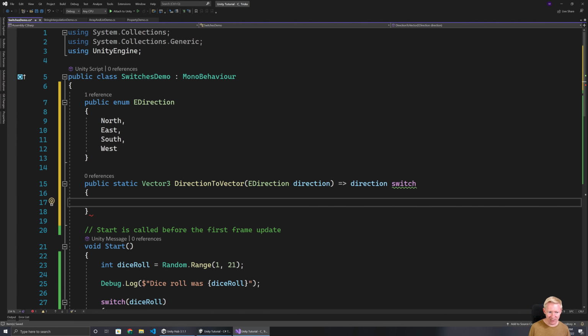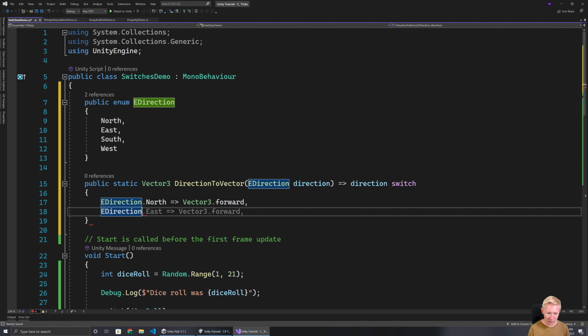Then I don't write case or anything like that. I would go EDirection.North, and then I would say, okay, well, that might be a new vector. Actually, I can just use cheat. I'm going to say that's Vector3.forward. And then, okay, well, east might be Vector3.right.